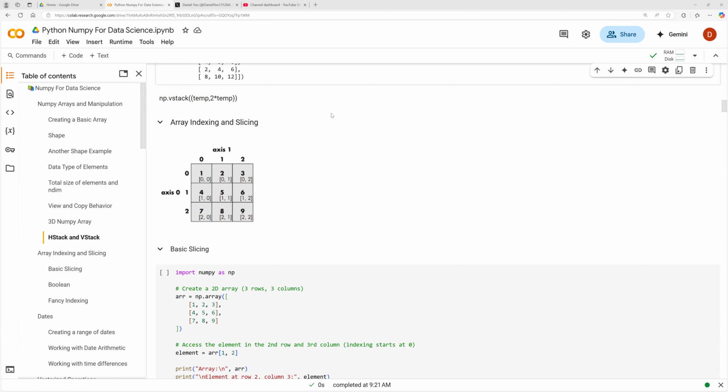So here's array indexing and slicing. The important thing to note is the position, okay? Along axis 0, you see 0, 1, 2, and then along axis 1, 0, 1, 2. Now these are the positions, right? So row-wise, it'd be 0. Column-wise, it'd be 0. Row-wise, it would be 0. Column-wise, it would be 1, 2, okay? And so forth for each of these positions.